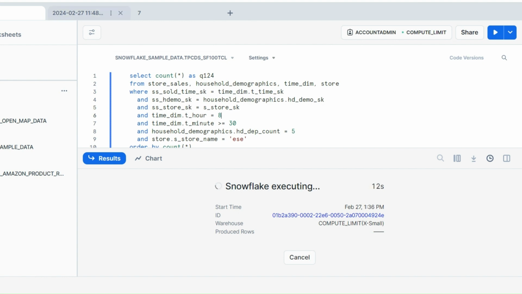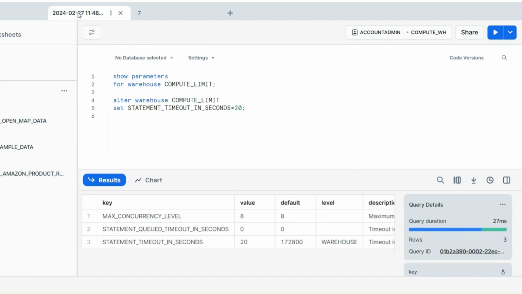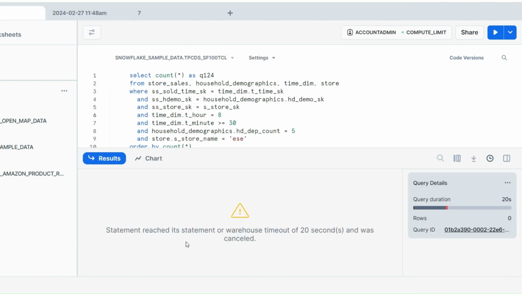So once again, going back here, you can see that we also have another parameter called statement queued timeout in seconds. By default it is 0. This means that you have no timeout. So when a query is queued in the warehouse, prepared, waiting for other queries to complete, you can also allocate a timeout.